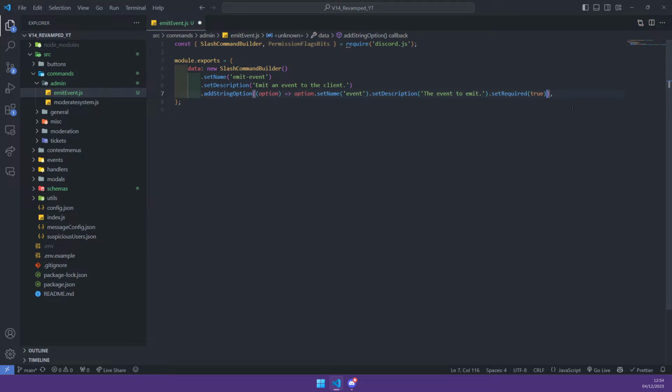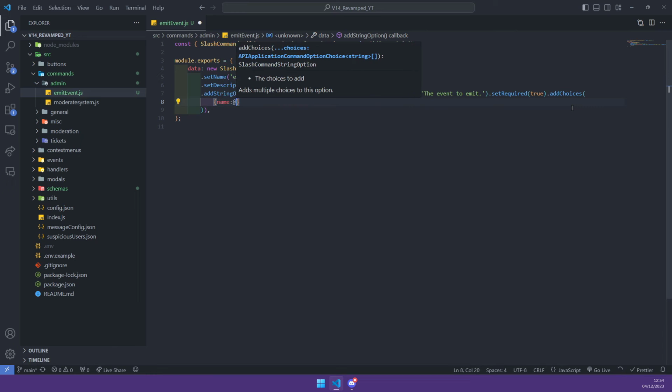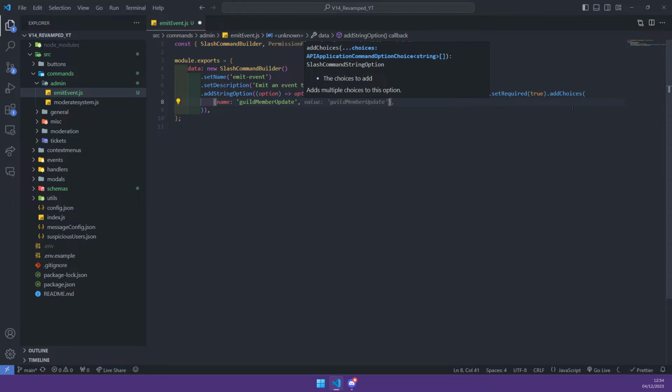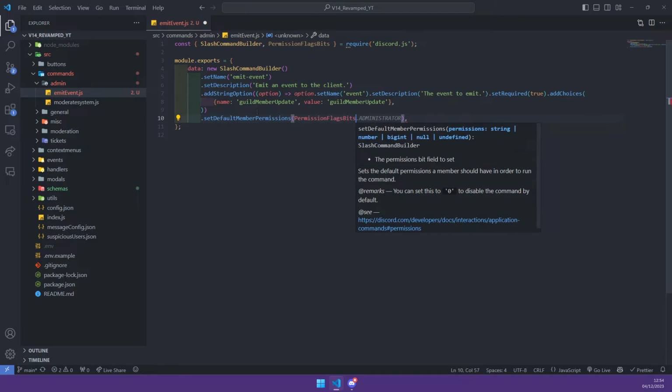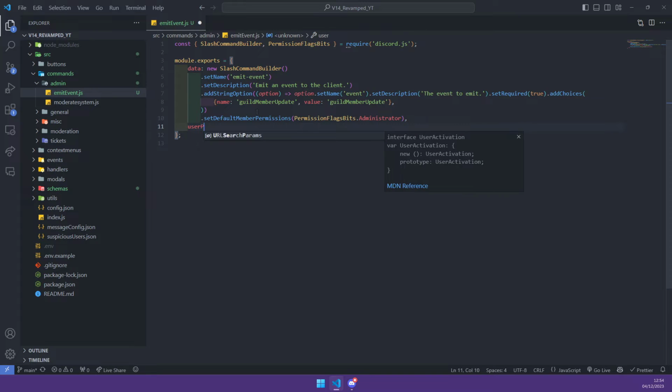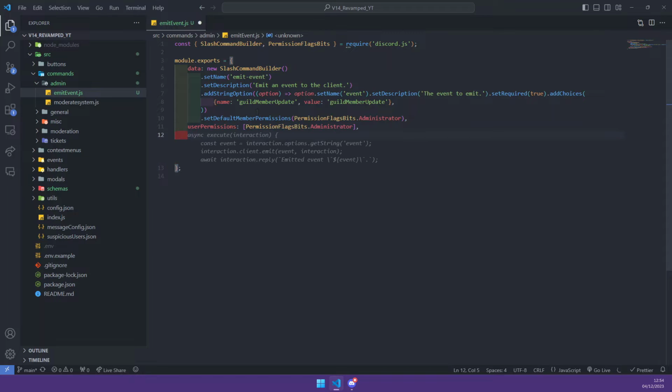And one thing I'm also going to do is I'm also going to add choices, and one of them will be name, which will be guild member update, and then the value, which will be guild member update as well. And finally, we need to set the default member permissions, which will just be PermissionFlagsBits.Administrator. Next up, we need to set the user permissions, which will be an array of PermissionFlagsBits.Administrator. And we need to set the bot permissions to be a blank array.